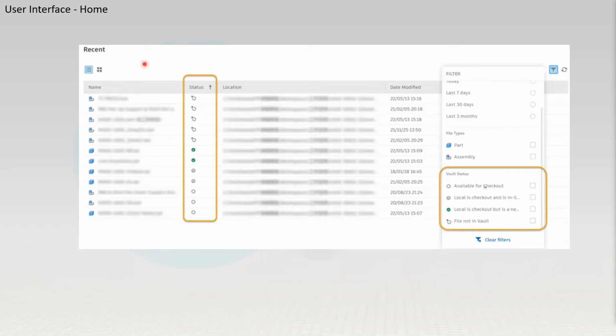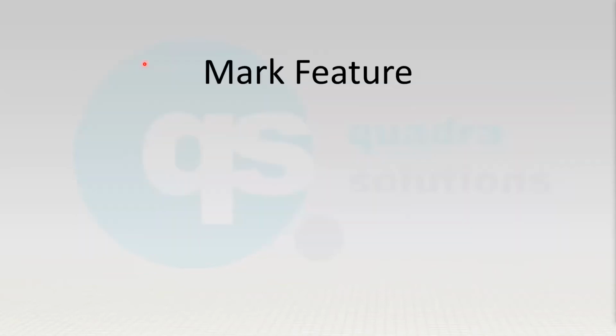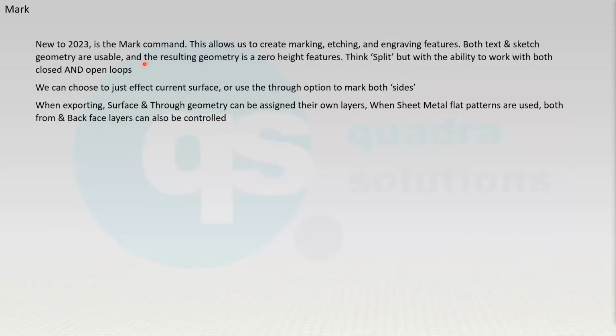Right, so let's have a look now at something new for 2023, which is the mark feature. The mark feature is used for etching and engraving, etc. It allows us to create features. Think of a split on a surface. Sometimes you can split it and create the shape that you're after. Sometimes with text, for example, you can't. So the mark feature gives us more capabilities in marking, etching, engraving, etc.